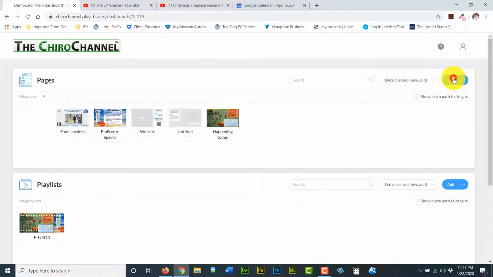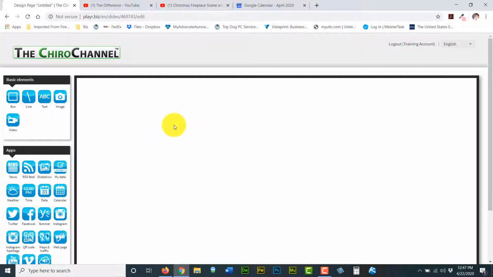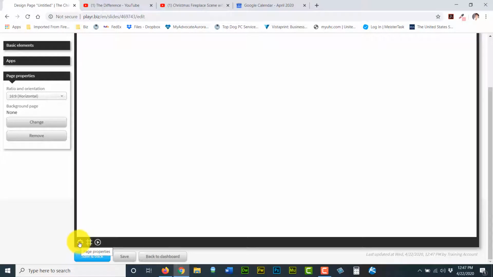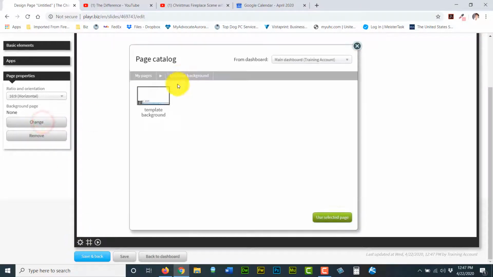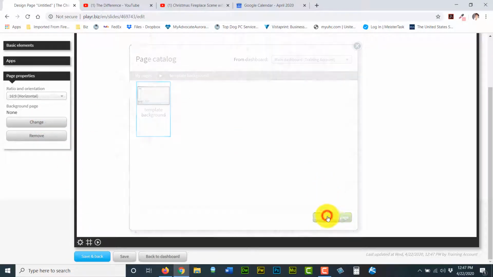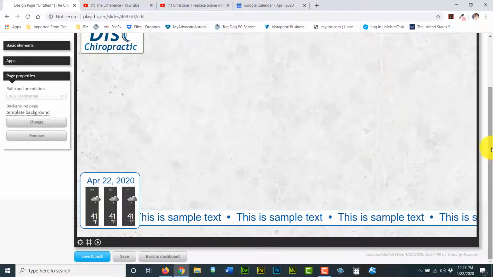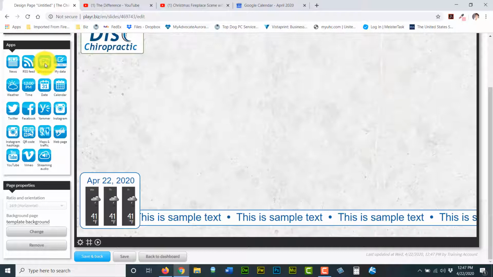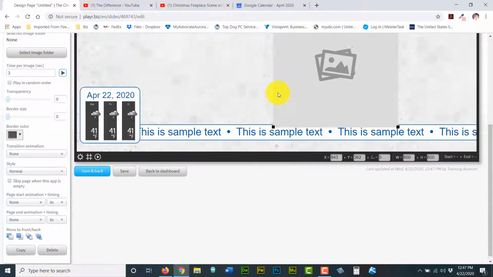We're going to go back in and add another slide. We're going to edit it. Again, we're going to go down to the bottom of our canvas and go to the gear button. We're going to go pick our template background. And I'm going to show you how to use our slideshow app. So you go into the app section and you find slideshow and you pull it right onto the canvas.